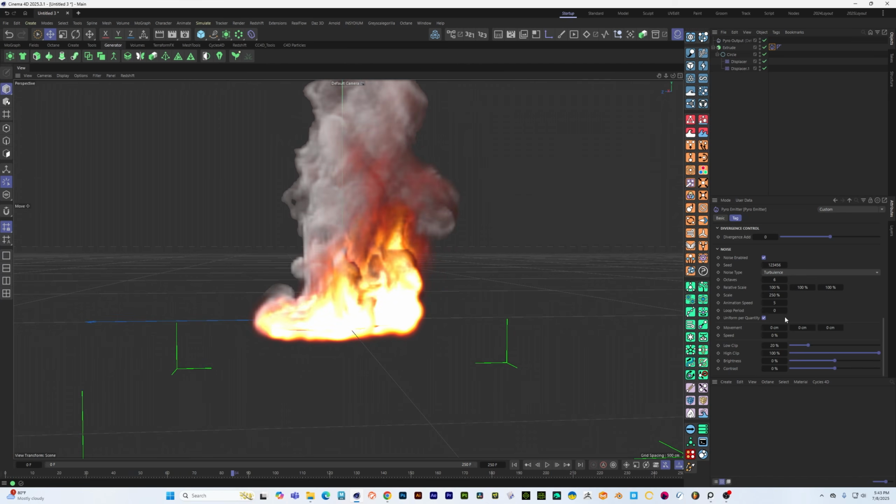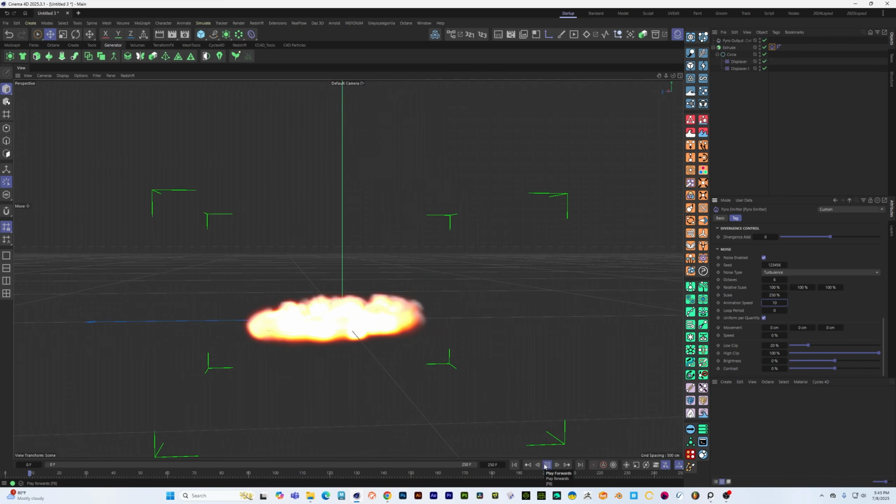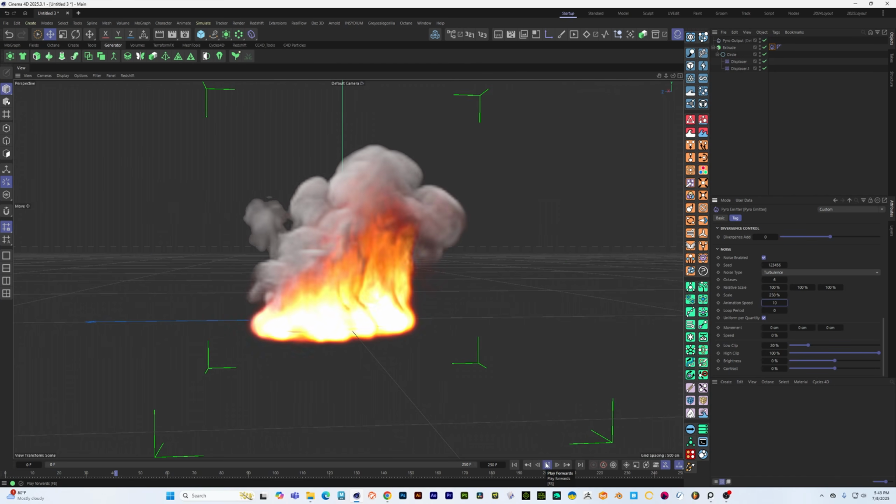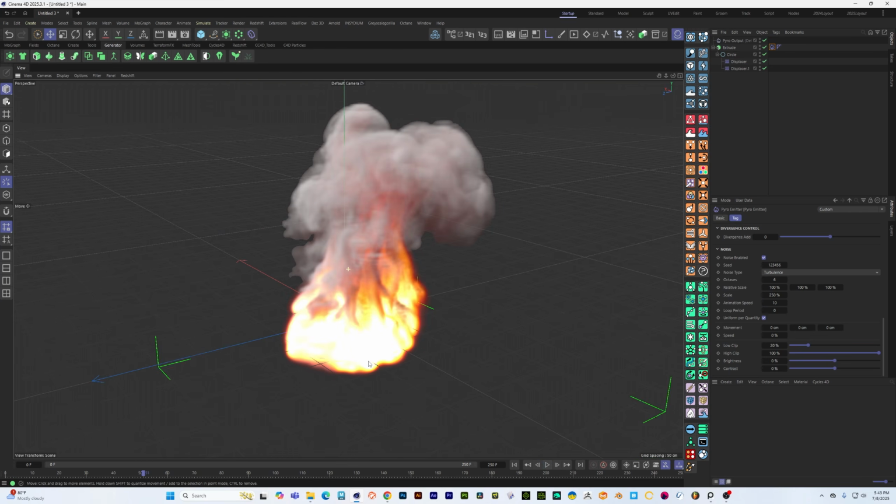So we've got some of that. I think I might bring it up even more, maybe even double that. So now it's moving pretty fast. The animation of the noise.